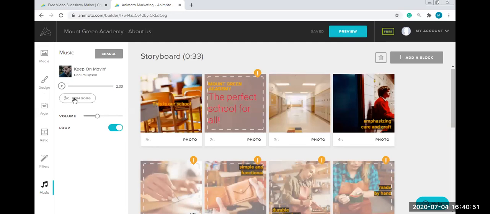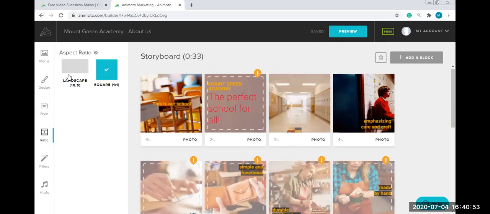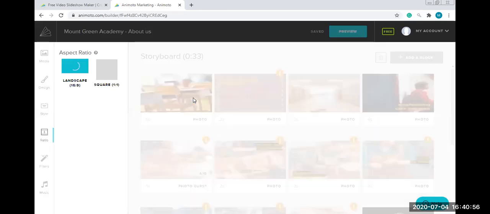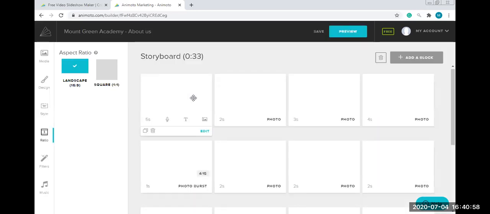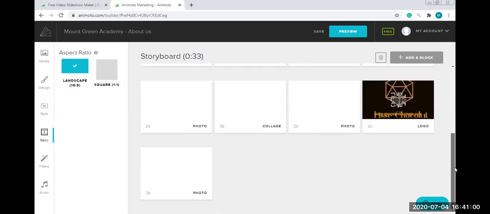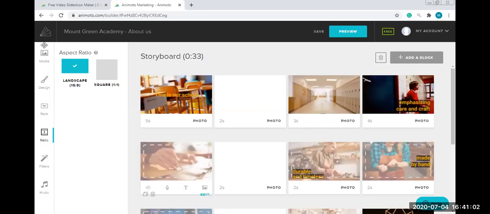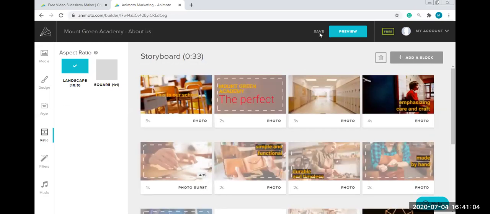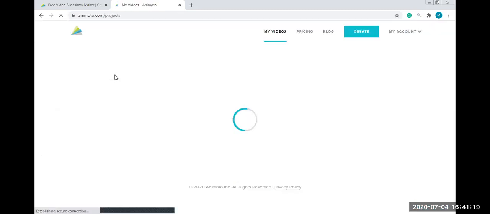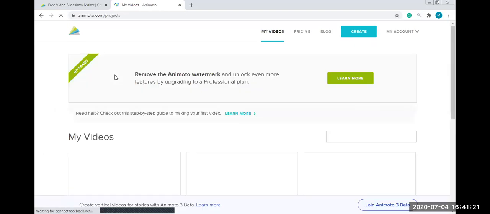Primarily because we were doing a presentation, I'll keep this sizing, and I'm going to start a video from scratch and show you how we create a video. I'm going to go back here. Let's save this video for now. I picked a template because it would be easier to show you some of the options that exist in Animoto. And let's create something from scratch.